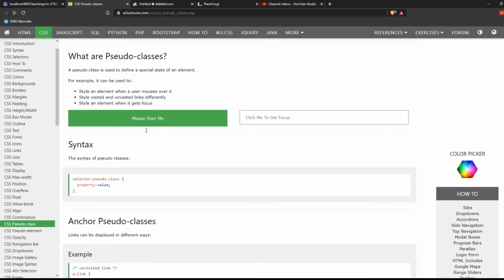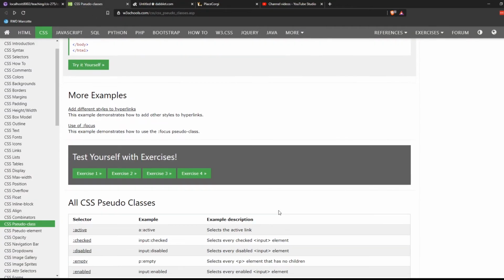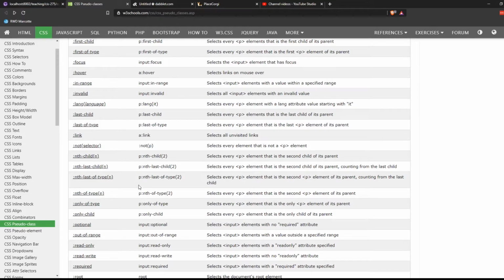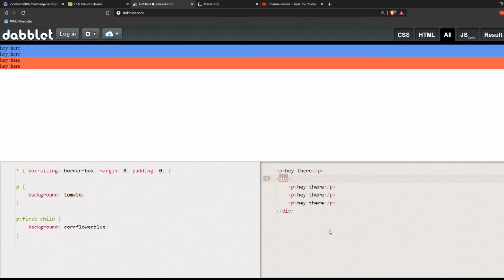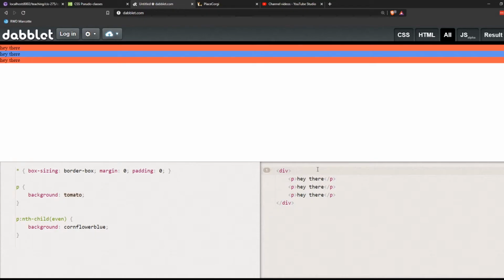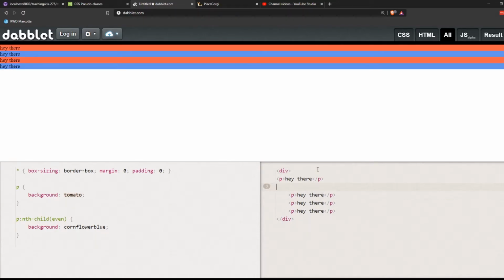So I recommend maybe checking out a few of the elements on this list. There's nth-child. Here, I can show you that one quick. I could do it like that. Move this back in here. So that gives you some alternating text.